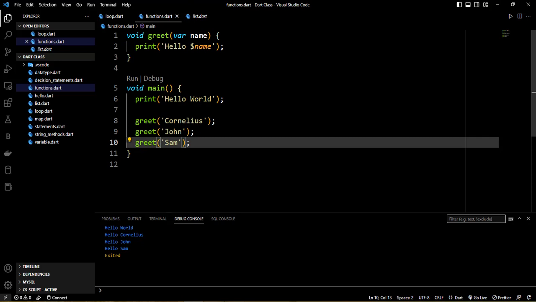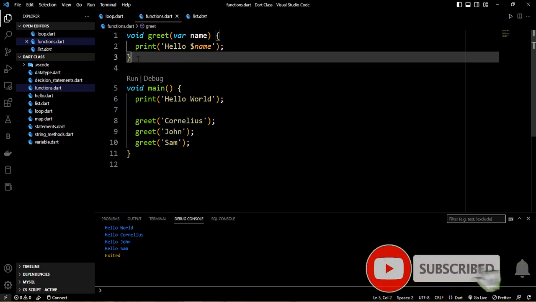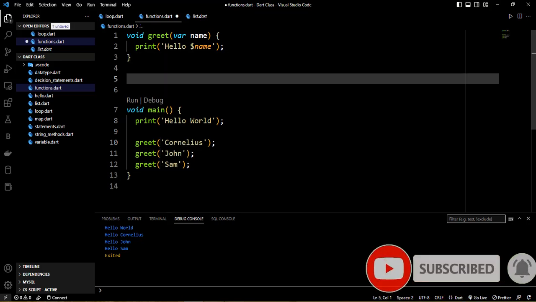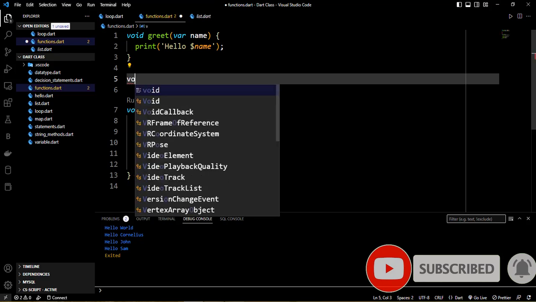And remember this key difference. When creating the function, it is called a parameter. Name is a parameter up here. Now, when calling the function, when we need to enter the specific name we want to use, it is called an argument. So Cornelius, John, and Sam are all arguments. And we can also have multiple parameters, as many as you need for your function. Take for instance, we are creating a function that adds two numbers together. So we want to find the sum of two numbers.